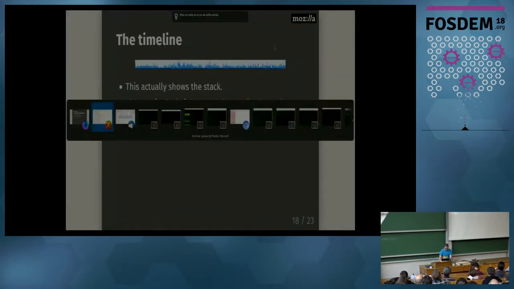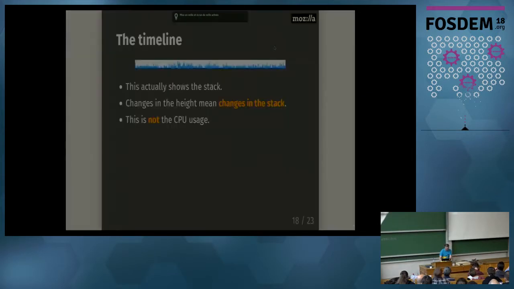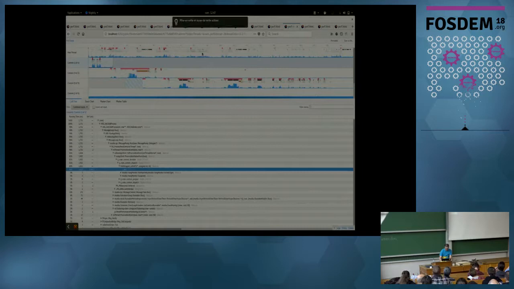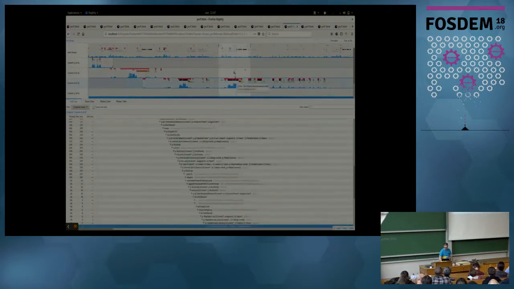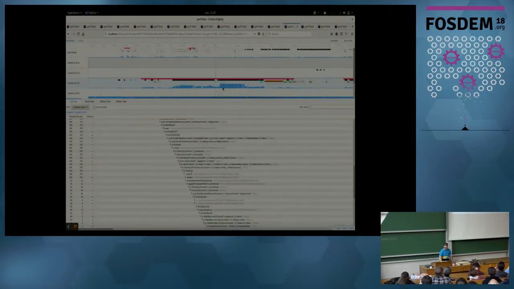The timeline, I will show you an example maybe of a real timeline. For example, here, on the third line. I will maybe zoom in on it. So what's important to know with this timeline? Because it's easy to think that it represents the CPU usage or the memory usage or the FPS. It's not like that at all.